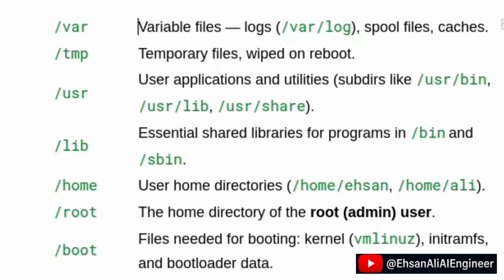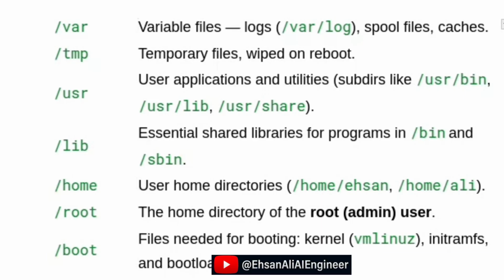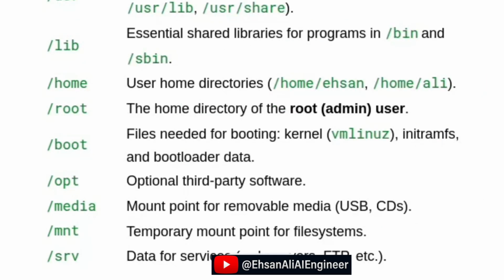Then we have /home, which consists of user home directories. For example, if you create any user in your Linux operating system, then by default it resides under /home. The next directory in the file system is /root, which is the home directory of the root user. Then we have /boot, which consists of files needed for booting and kernel information, initramfs, and bootloader data present inside /boot. Then we have /opt, which consists of optional third-party software.